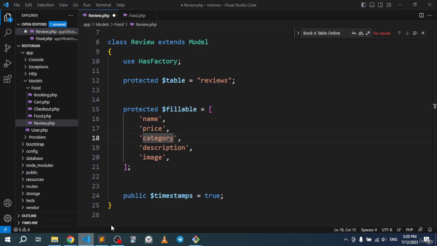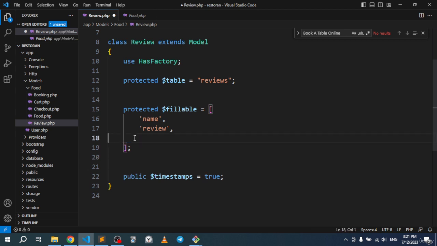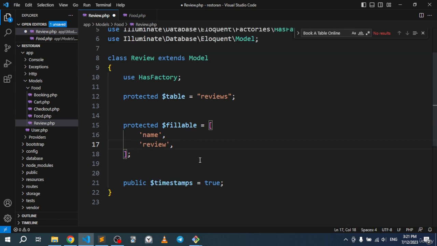So let's go ahead right here, and I'm gonna go with the name, and just the review itself, like that. Let's see, and that will actually be everything. All right, so let's save those.